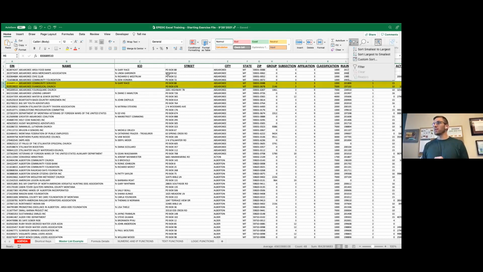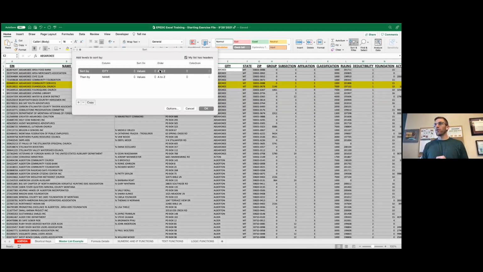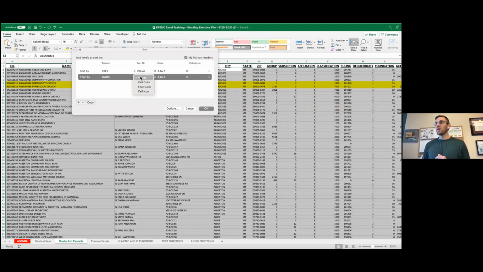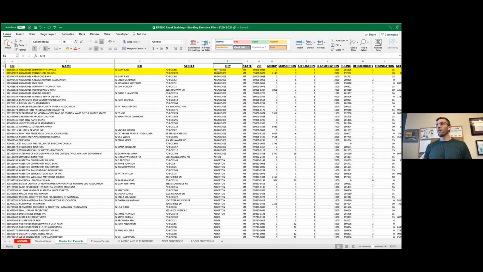Now, when I sort, I want to do a custom sort. I'll go back to city. I'm going to do a custom sort, and I'm going to do by city first. But then for the second level, instead of sorting by name again, instead of by values, I want to sort by cell color, and I want yellow on top. So I want anything that's highlighted yellow. So go by city first, so my Absarokee is going to be at the top, and then anything that's highlighted yellow above everything else. Let's click OK. There we go. So now I have Absarokee Community Services and Evangelical Church at the top, and then all the others beneath it in alphanumeric order, alphabetical order.